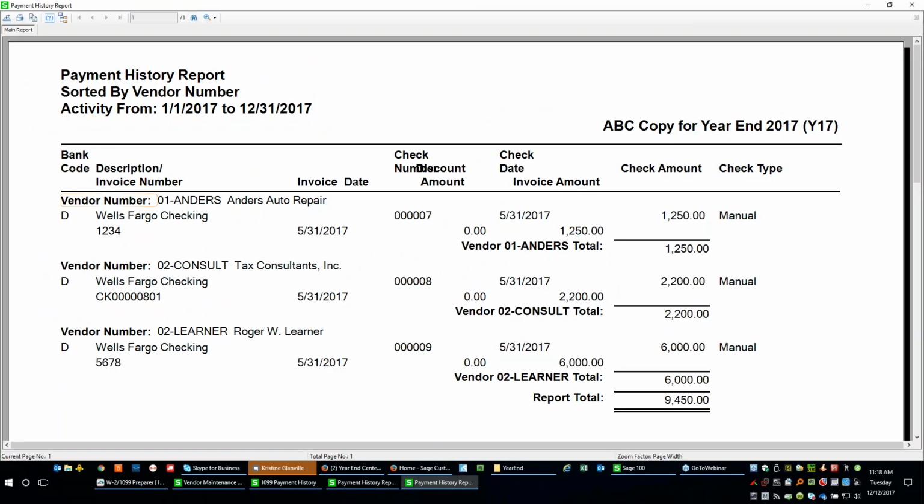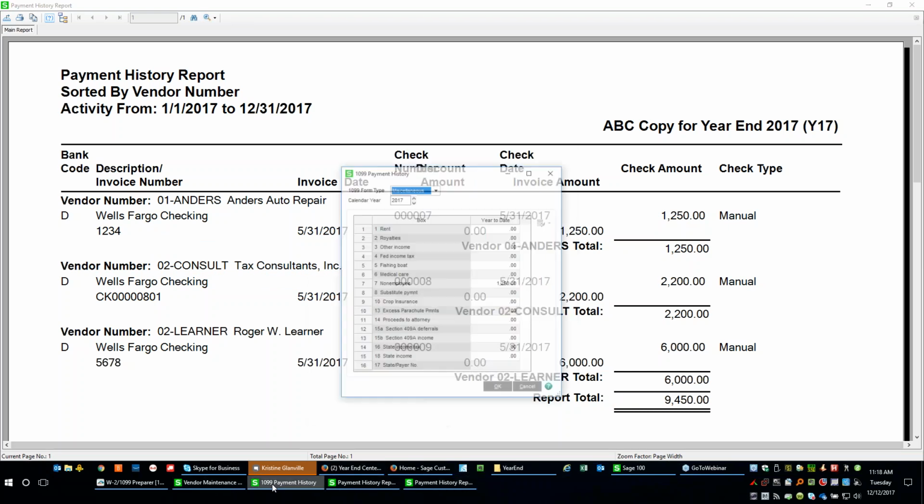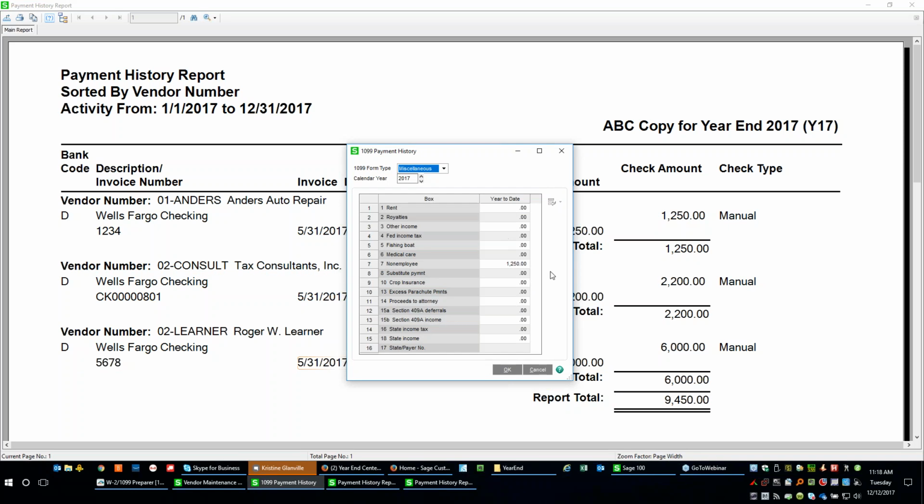So this report will then group for you by your vendor, will list for you all of the different checks that you have cut to them, and then give you a total by vendor and a total for the entire company. So you can compare that to the information that you're seeing just in your vendor. So like this for this vendor, 01 Anders, they are both $12.50.